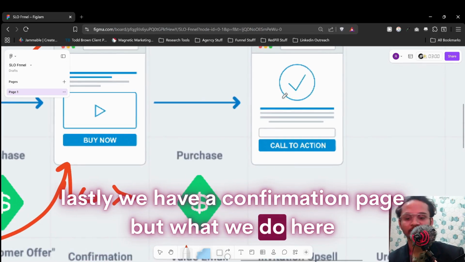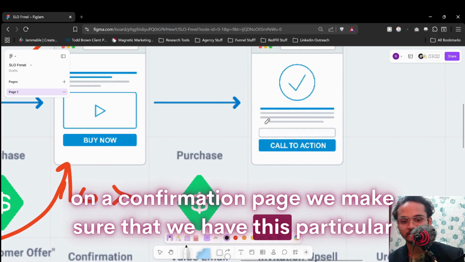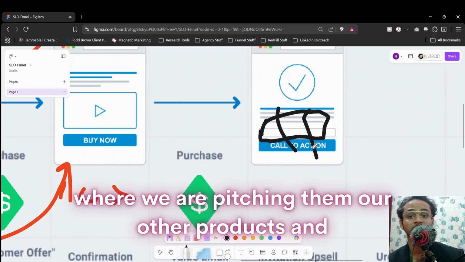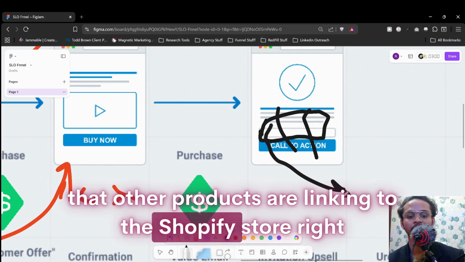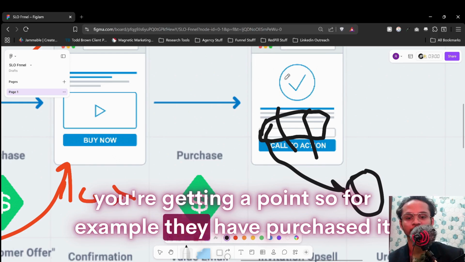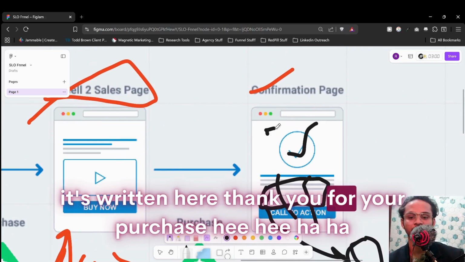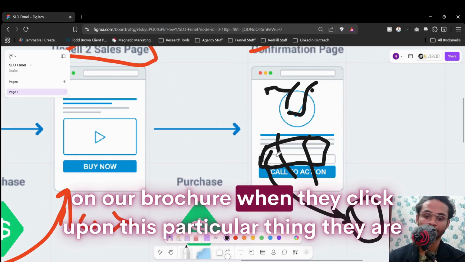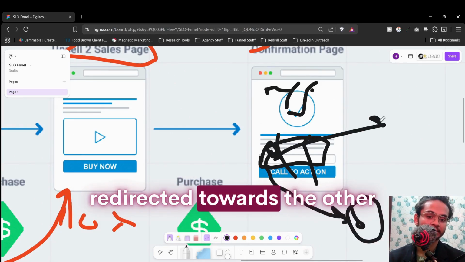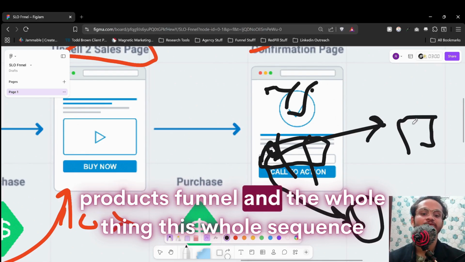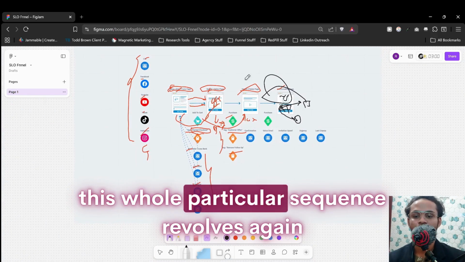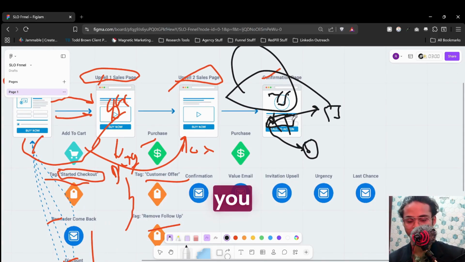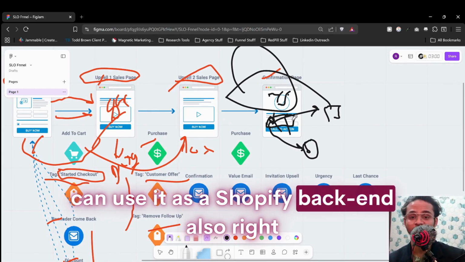On the confirmation page, we make sure we have a small section where we pitch our other products, and those products link to the Shopify store. You getting my point? For example, they have purchased, it says thank you for your purchase, and then we have different other products on our brochure. When they click on one, they are redirected to that product's funnel, and this whole sequence revolves again and again, so you can maximize it. You can also use it as a Shopify backend.